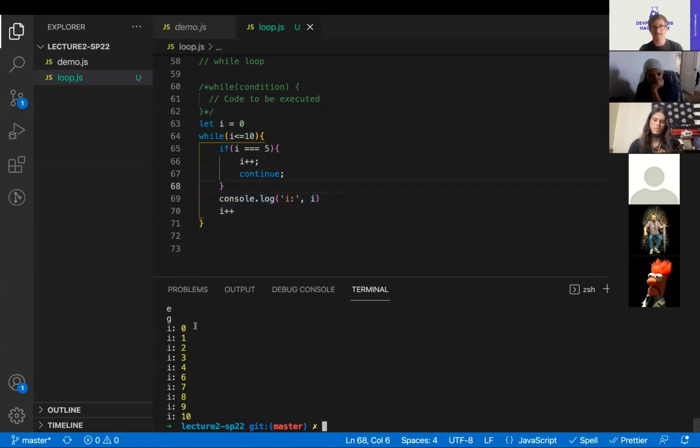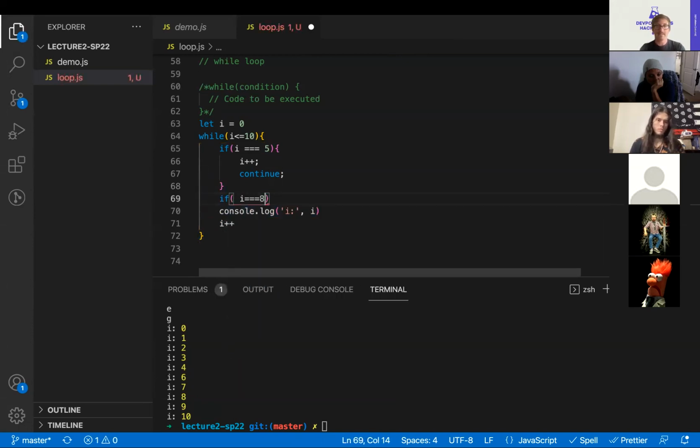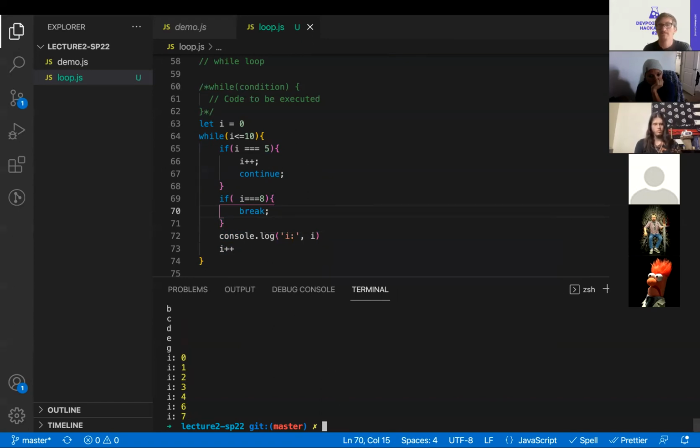So when I run this, I get 0, 1, 2, 3, 4. I skip 5 because the log's down here. And then I go to 6. There's another one I could do, like if I equals 8, I can do a break. So let's see what break does. A continue will skip the rest of the section and continue on with the code. But if we do a break, that actually breaks out of the loop. So it no longer cares that I is not less than or equal to 10 because I said break. So that is a while loop.